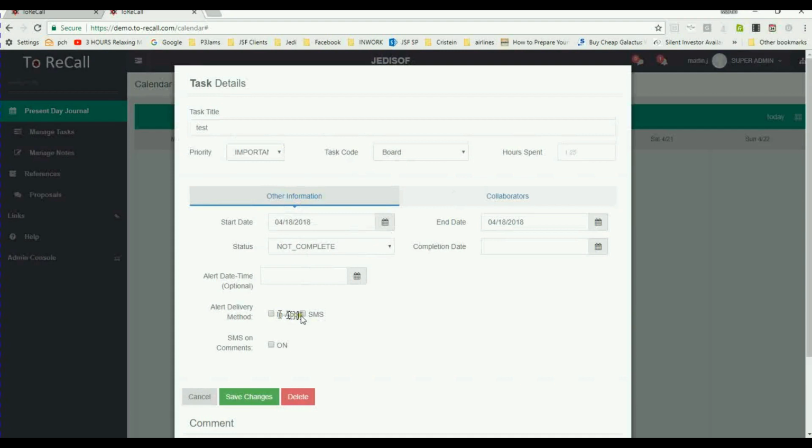Here you can see my notifications, which we had talked about on the top bar here. I can turn my text messaging on, or just give myself an alert.